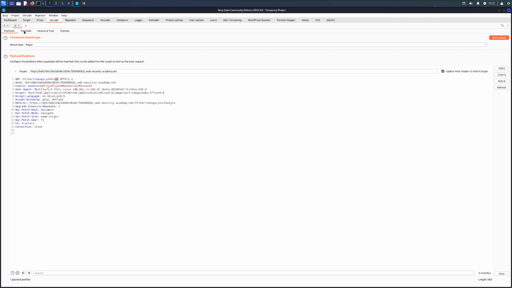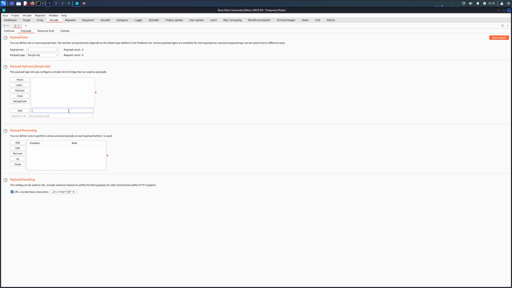So what I'm going to do then is go to payloads. And we're going to add those union statements here as a list. So it's going to fire these off one by one. So we'll just build it up with union select null dash dash. This will check for 2 values. This will check for 3 values. And this will check for 4 values.